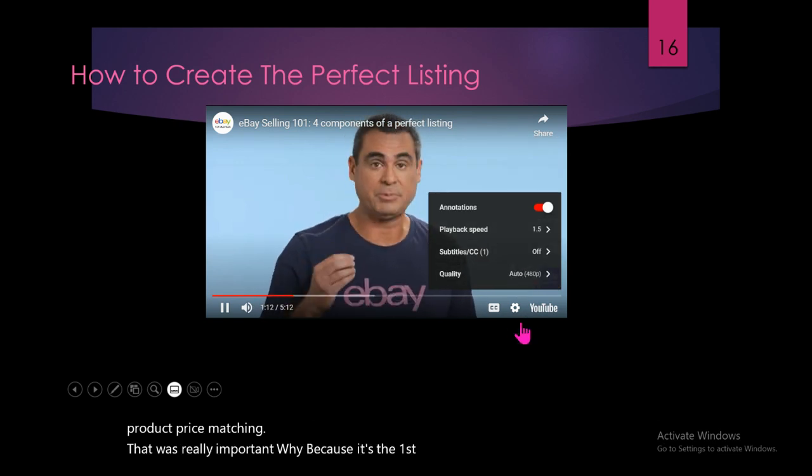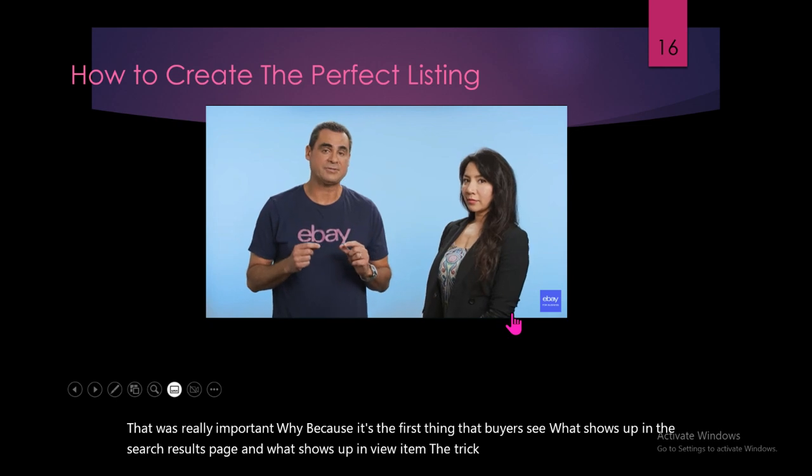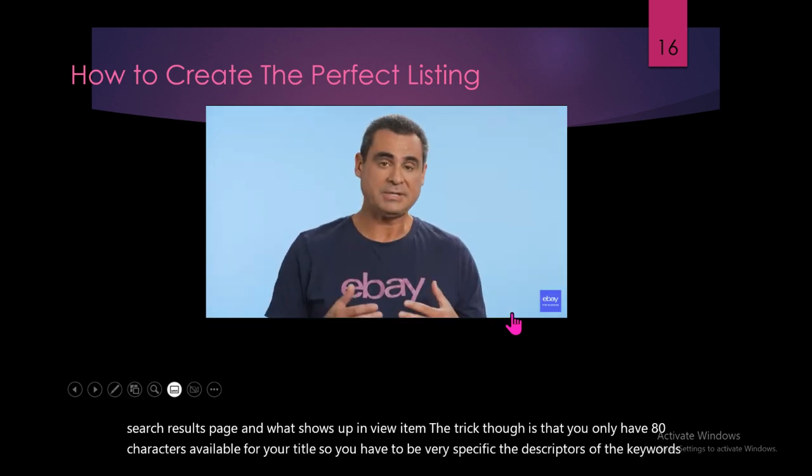So title is really important. Why? Because it's the first thing that buyers see. It's what shows up in the search results page and what shows up in view item. The trick, though, is that you only have 80 characters available for your title, so you have to be very specific in the descriptors or the keywords that you use in the title.